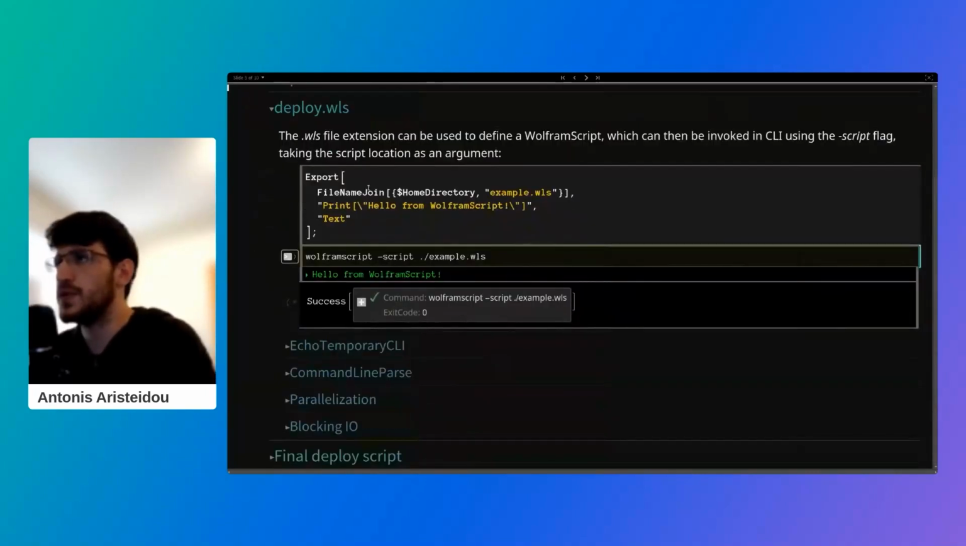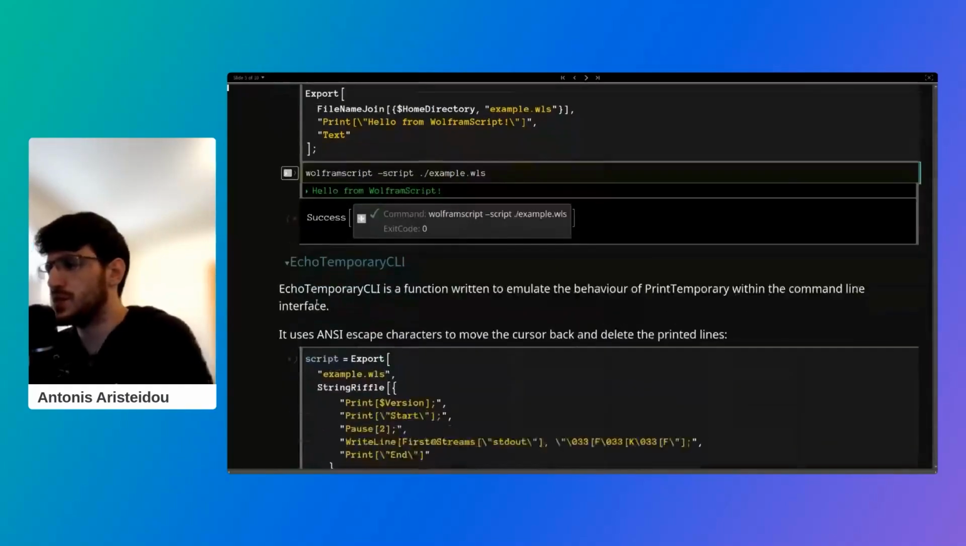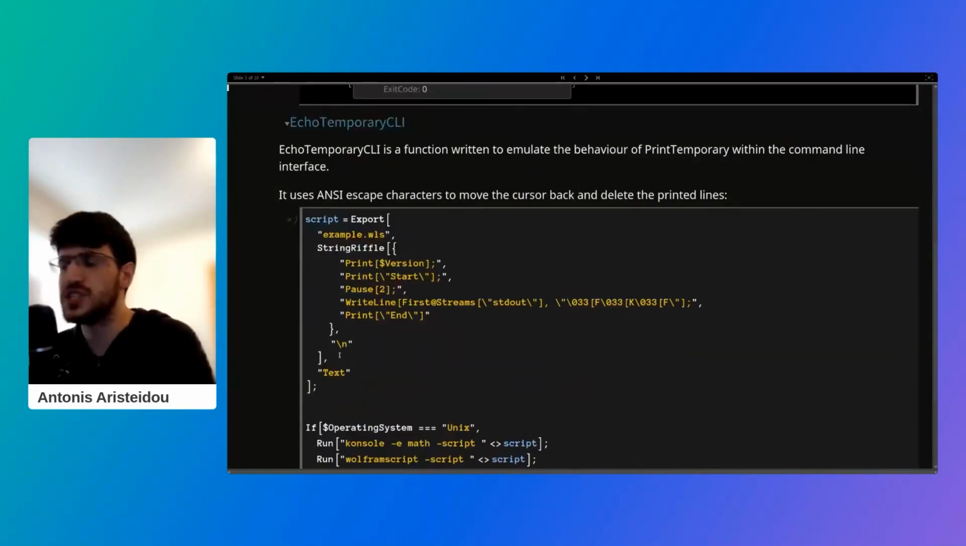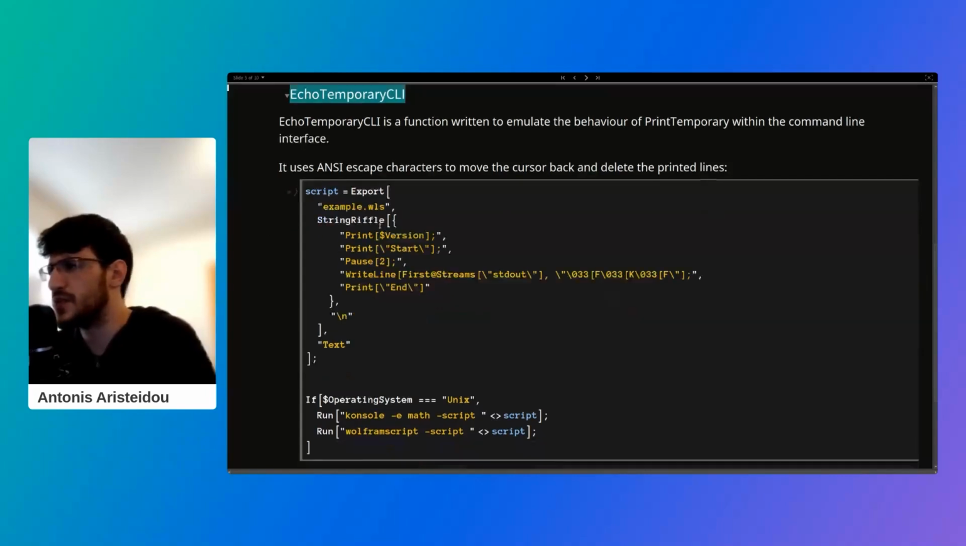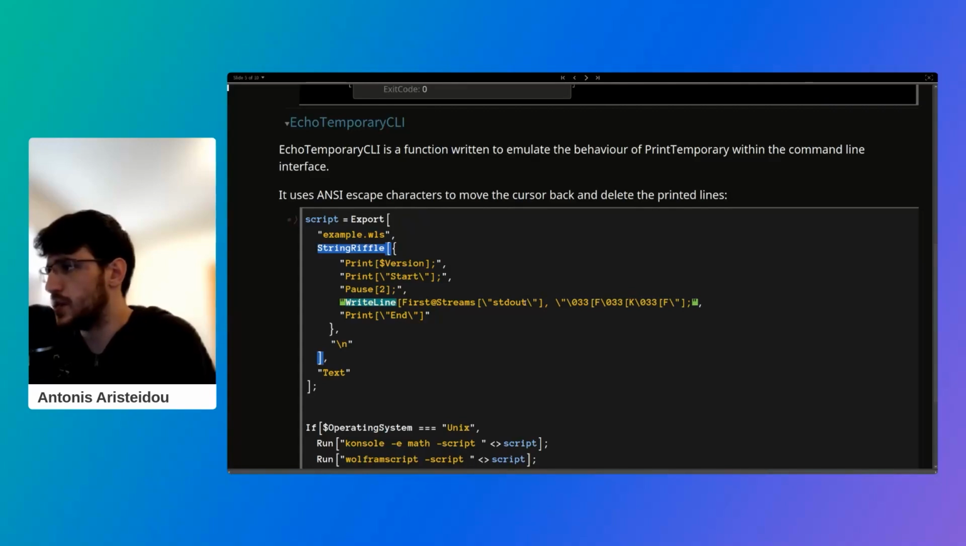So let's cover a few things that we use for this deploy script. I wanted to have temporary messages echoed out in the console during this deployment, but there isn't a built-in Wolfram Language function to do this. So I wanted to emulate PrintTemporary, but in the command line. EchoTemporaryCLI was written for this, and this is just a small example of how it works. It simply writes to the standard out. It grabs the standard out stream and writes these escape characters to it. These simply move the cursor back one line and delete that line, and that's it.